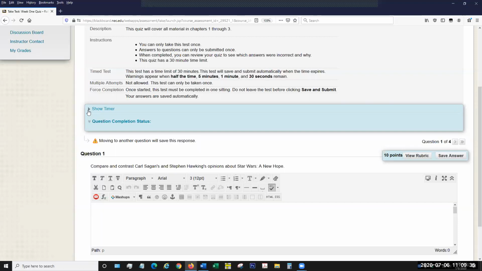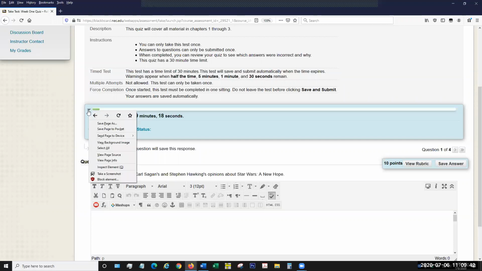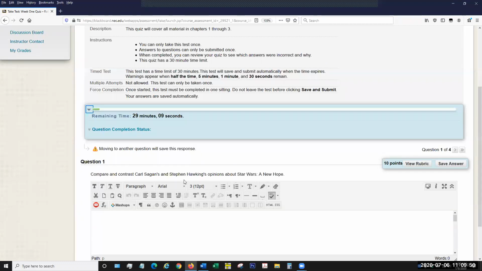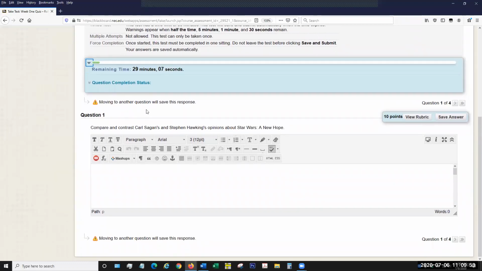Some students might have issues with anxiety or something like that, and timers make them anxious, so they can hide that so they don't have to worry about it. I also get a warning that moving to another question will save this response.